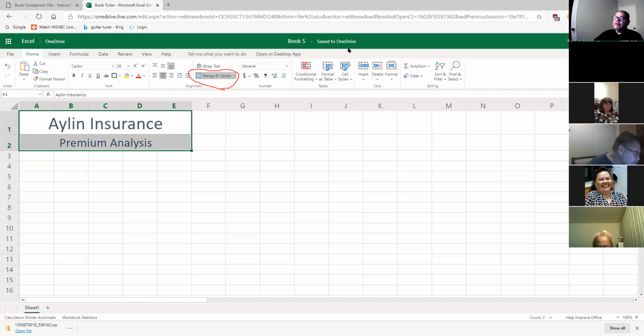Let me draw a little circle around it so you guys know. Those are the borders right there, and it has a very tiny little arrow. You have to click on the tiny arrow and then locate the outside borders. These are the thick outside borders.